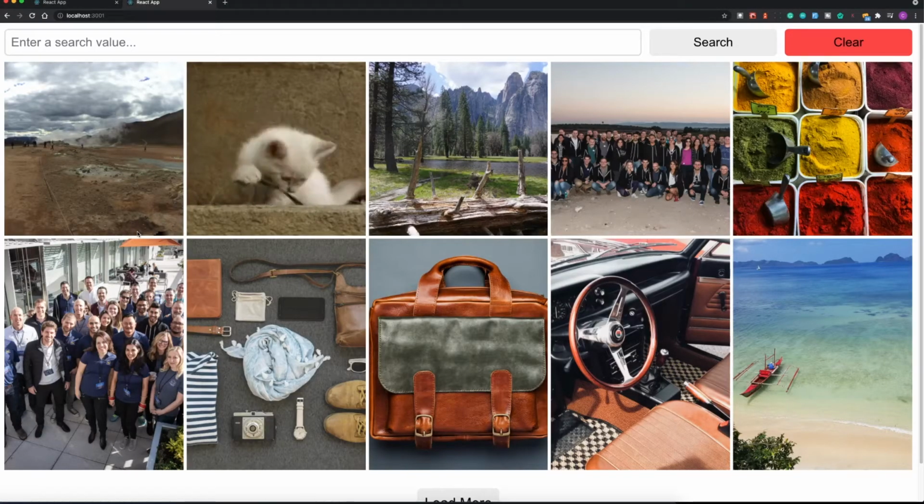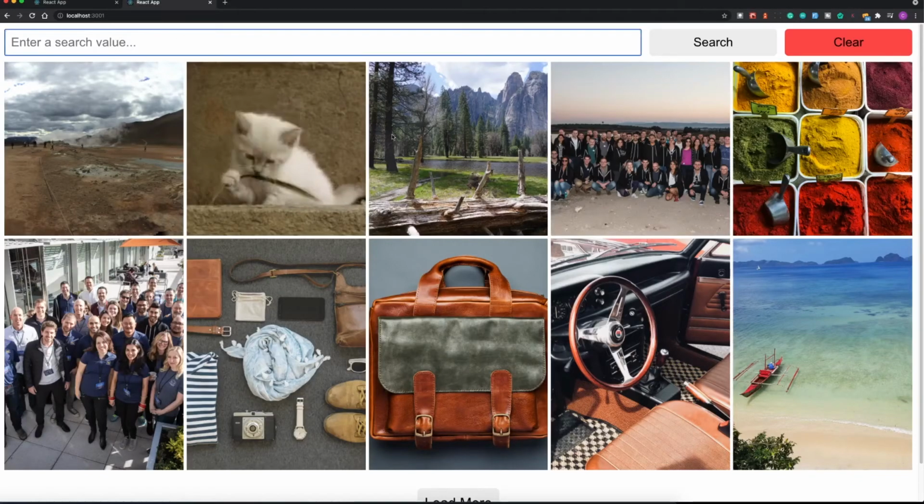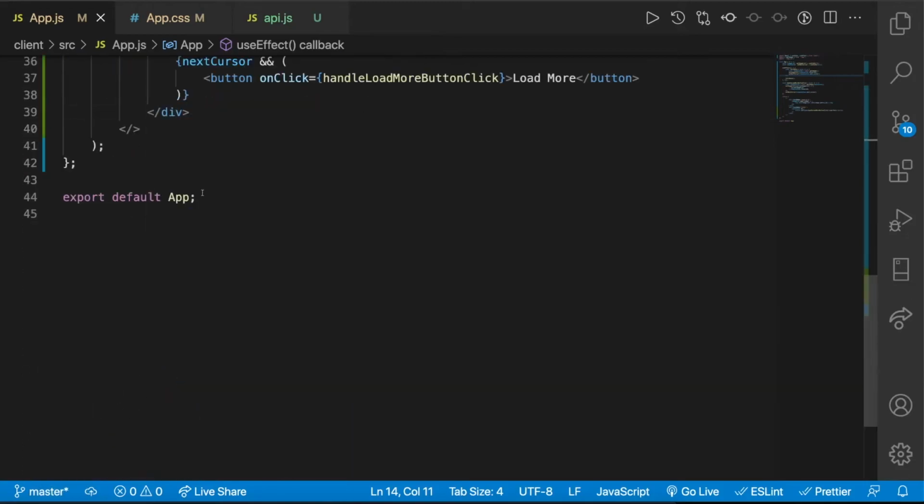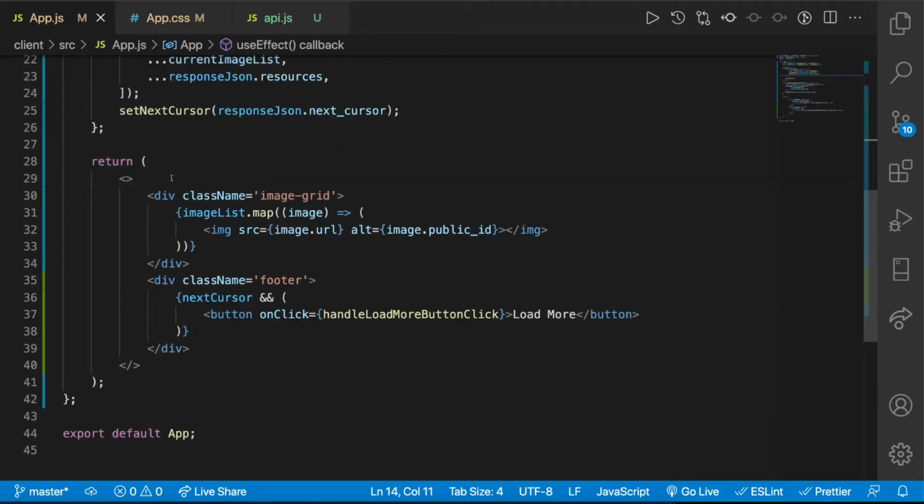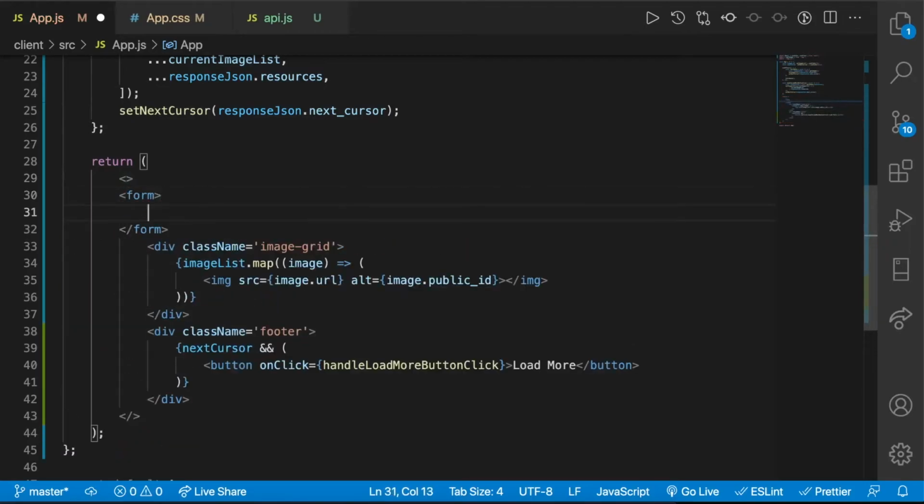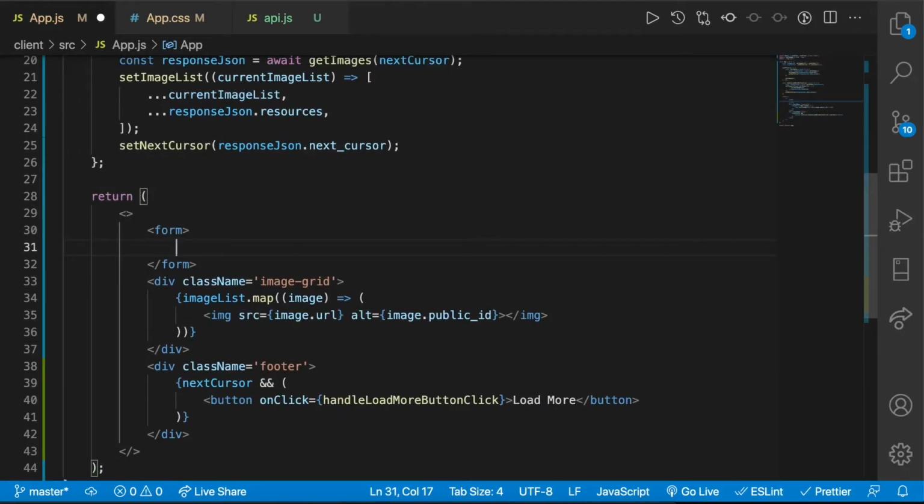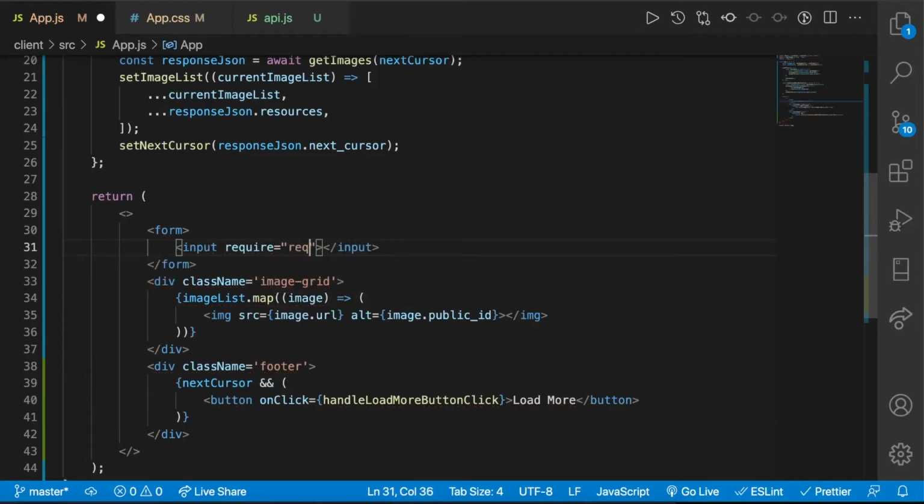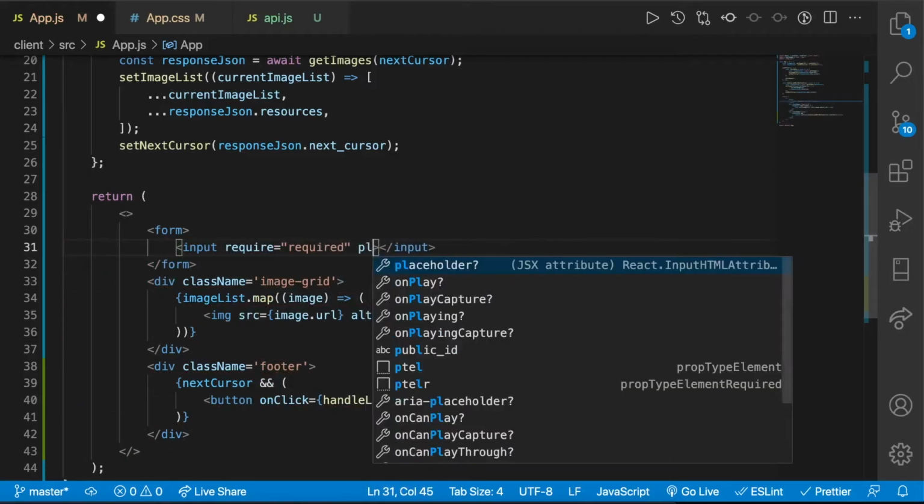Okay, so now we have our API working. We can add the search form that appears at the top of our app. So we will jump into app.js and scroll down to our JSX. In here, we will add a form tag, and inside we will add an input so the user can type a value, and we'll say that this is required, and we'll add a placeholder.